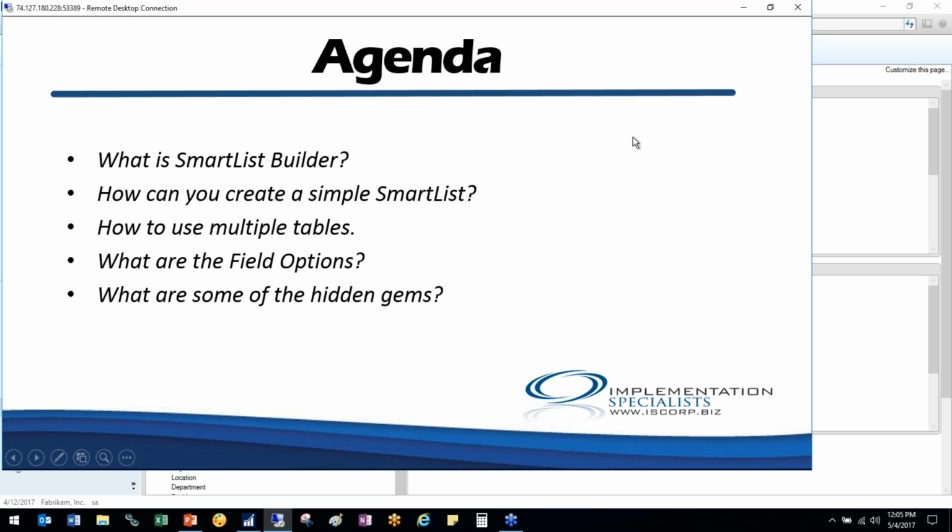Okay, so our agenda today, we're going to start with SmartList, but then we're going to look into SmartList Builder, how you can create and modify some simple basic SmartLists for your reporting needs, and then when there's one more piece you need to add and you just can't find it, that's when we moved with a couple of these cases this last week to SmartList Builder so we could add on some additional information. Both with the regular SmartList and SmartList Builder, we'll talk about some of our field options.